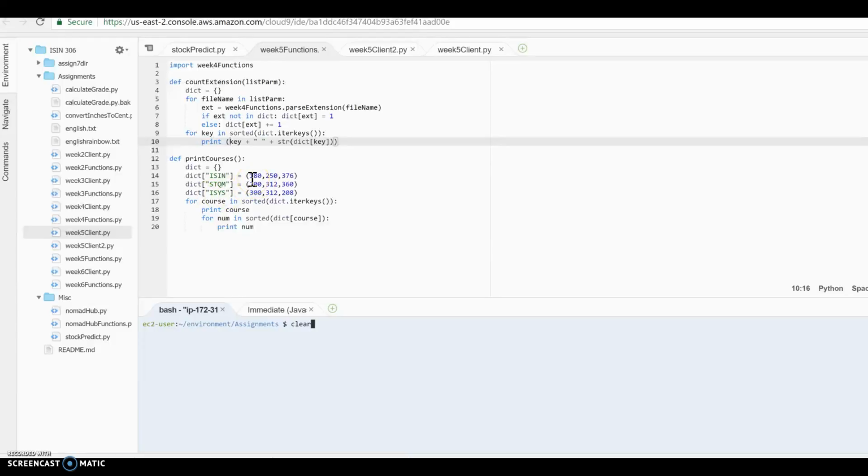are their course numbers. After setting up the dictionary, I iterate through each key using the sorted function, so they're in alphabetical order, right here. I also used the sorted function on the course numbers, so they appeared in numerical order.